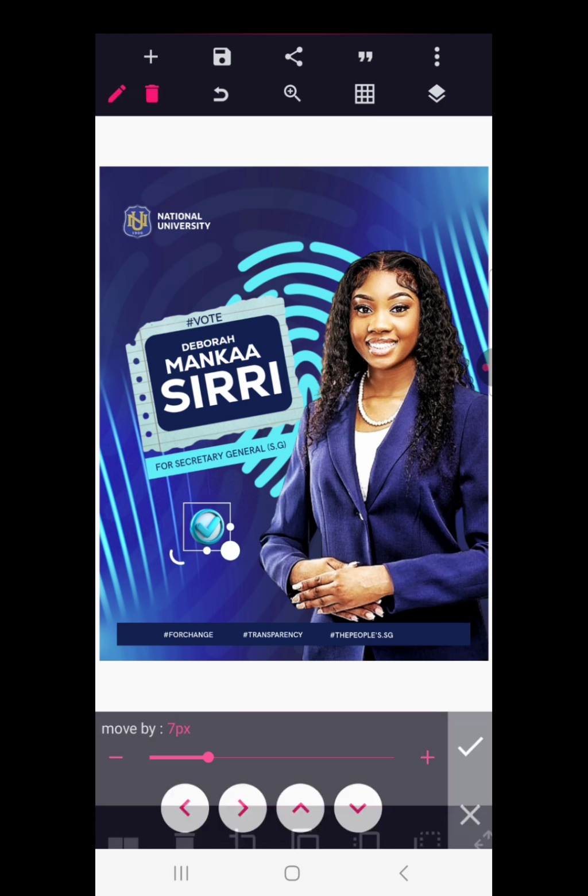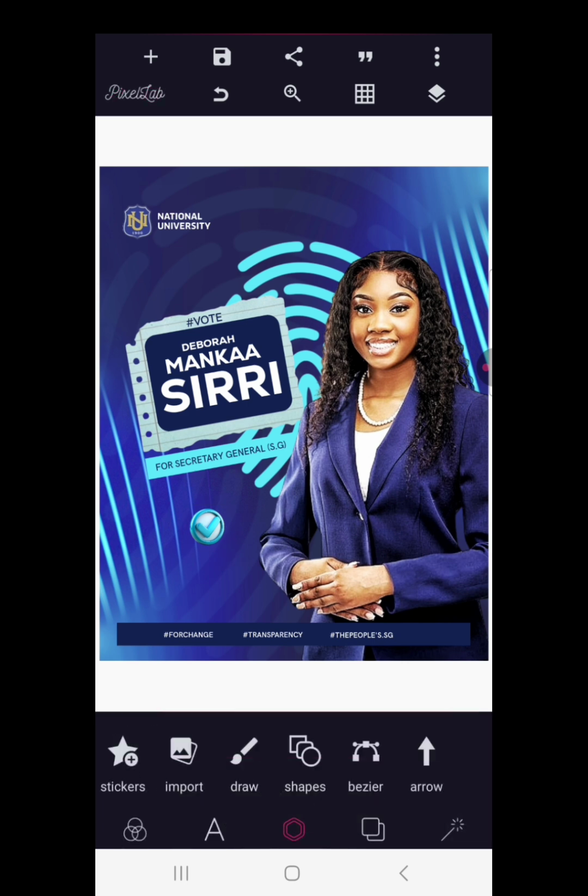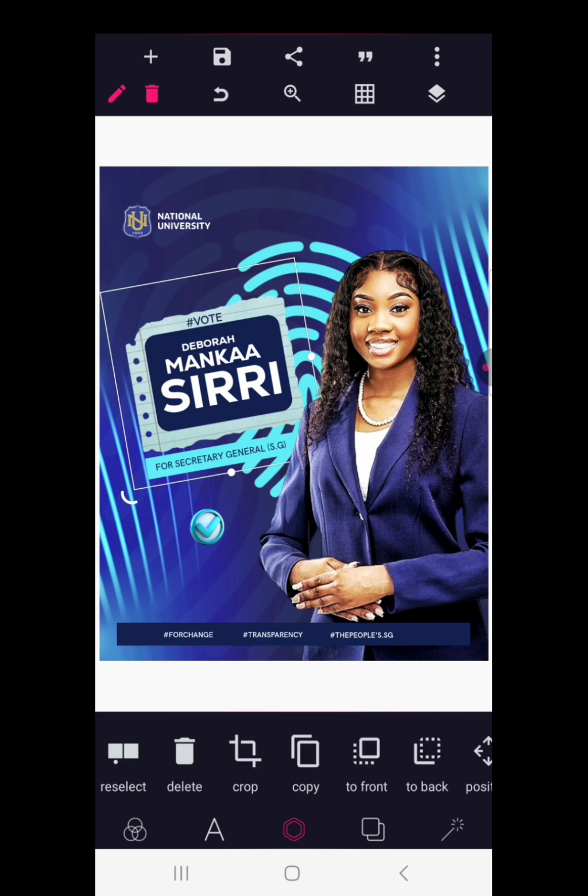So this is the last element that we would love to add to verify the candidacy of Deborah for this election. So with this, that's the wrap on this design, the school campaign flyer on the Pixellab application.